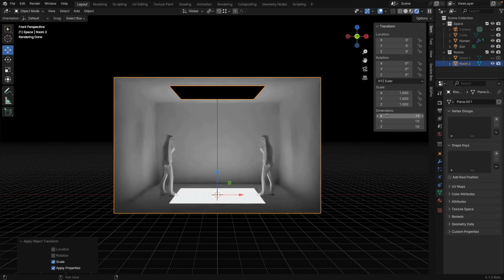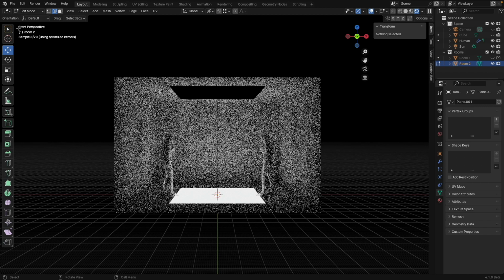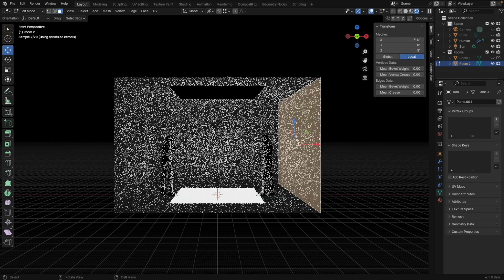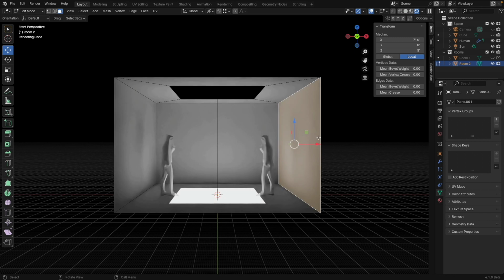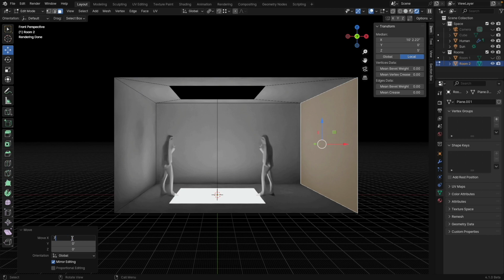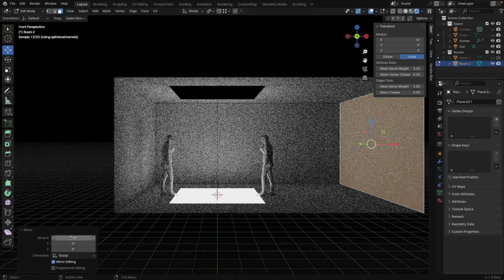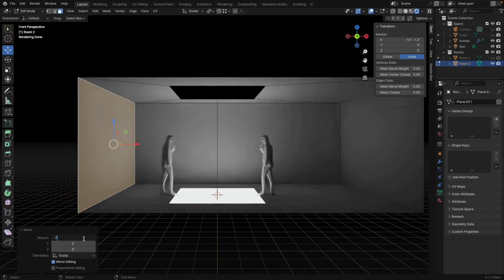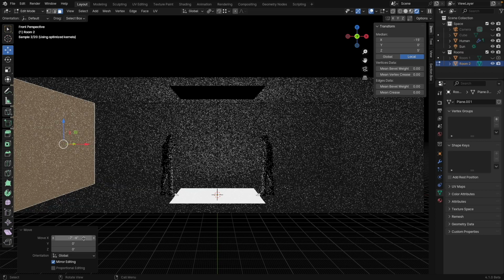This room is 15 feet, so 7.5 feet left and right. Let's go into edit mode. I can select this face and then move this along the x-axis by 7.5 feet. And then I do the same here. And this is negative 7.5 feet. Very good.